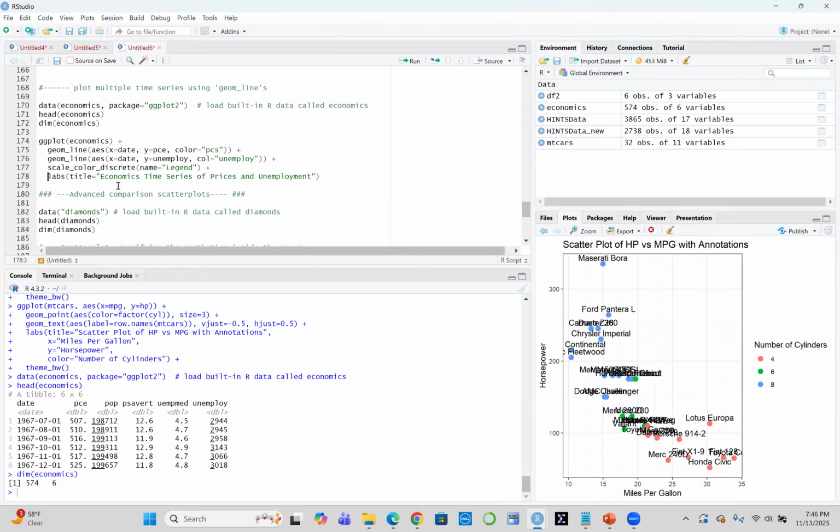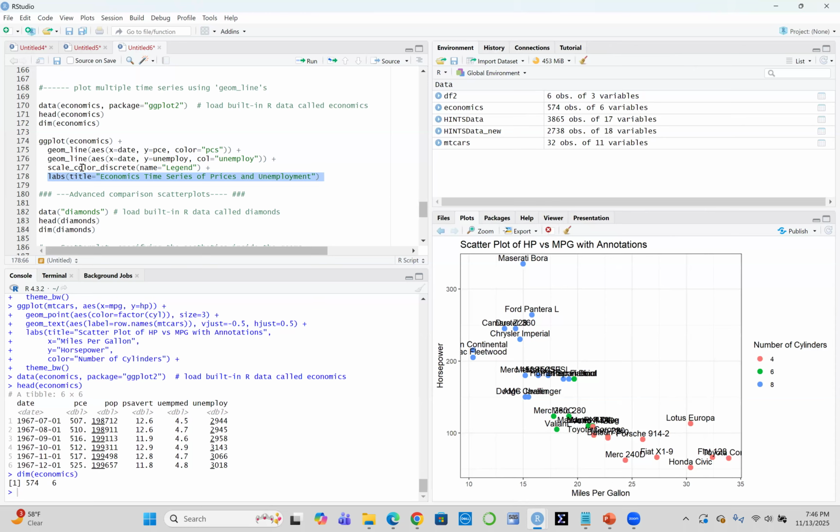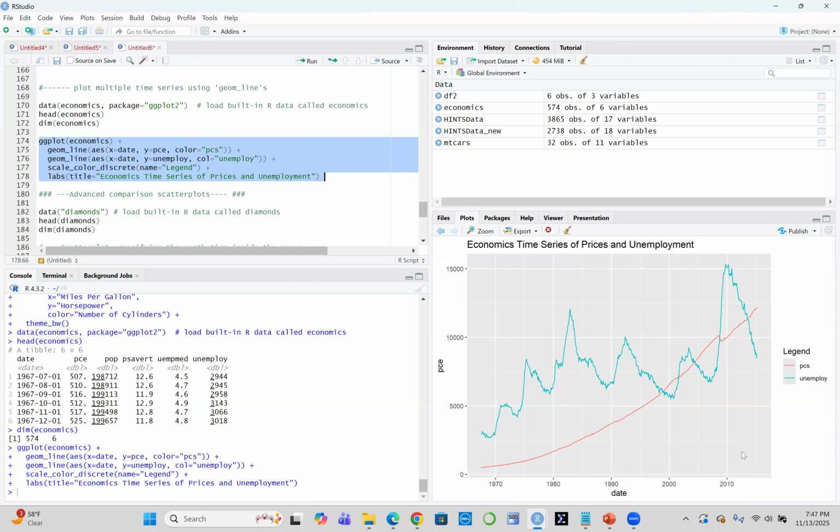And then we have the title of the plot, which we can give using the labs function. So this function right here allows us to observe the legend. This function right here, which is geom_line, allows us to have another line plot embedded on the same plot. Okay. So let's highlight everything here and then let's run it.